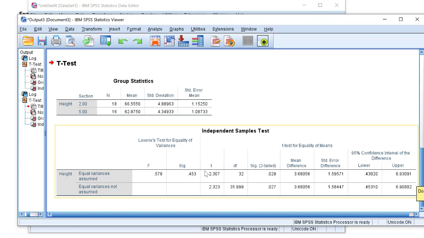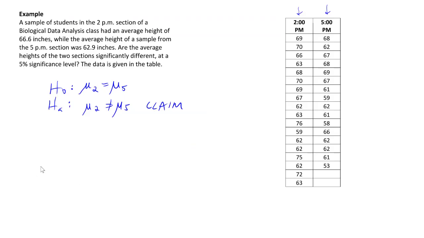So there's my t-value. Here's my sigma. And this is a two-tailed problem because it's an equals, not equals. So I'm going to take that directly. That's 0.028. That's what I wanted out of there. Okay, so I have 0.028 as my p-value. We're doing a 5% significance, so 0.05 is my alpha. And indeed, my p is less than that 0.05. Reject H0.